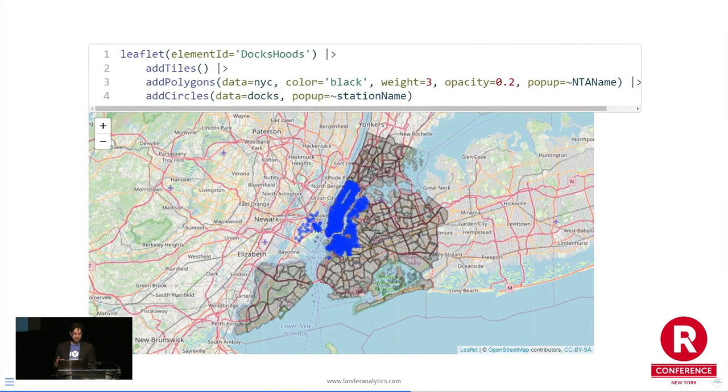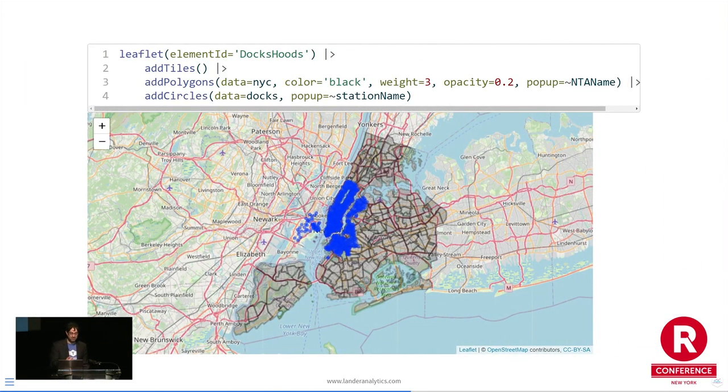If you want the polygons underneath the dots, you say add polygons, give it the polygon data frame. Then add circles, give it the dots data frame. And you can see here I added an argument, popup equals tilde and tname. If you click on a polygon, it pops up with the neighborhood name. Same with the circles. If you click a circle, it pops up with the station name. You do tilde, bare column name.